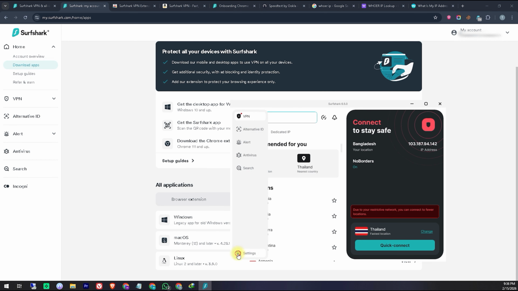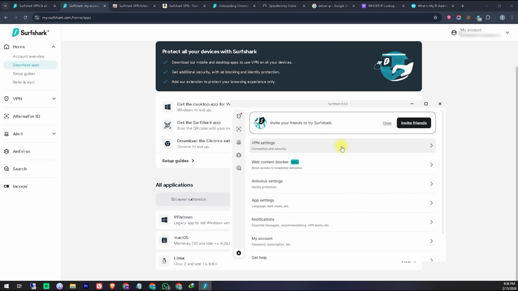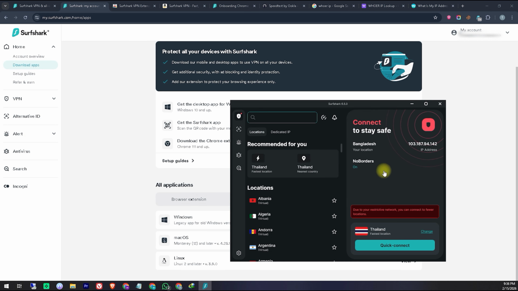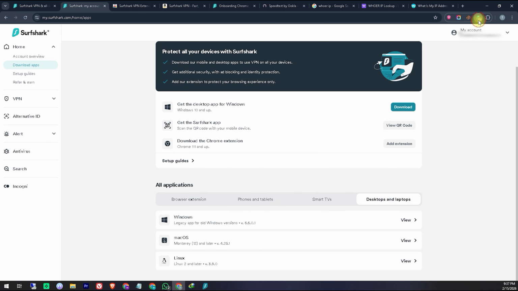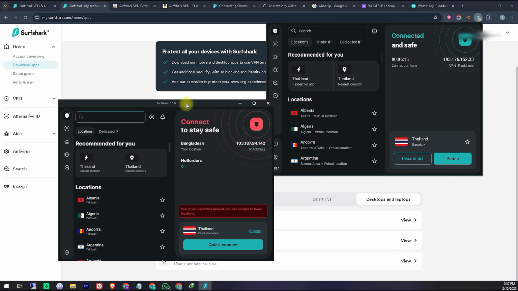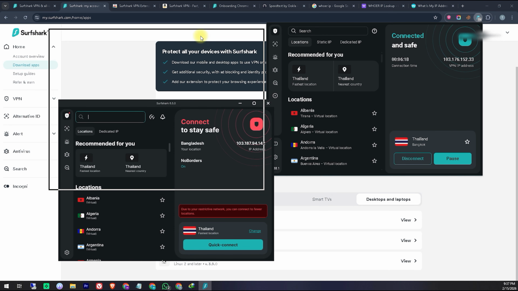So I am just going to drag this and switch it to dark mode. Switching to dark makes it a bit more convenient for me. I'm not sure how you prefer it, but to me, I feel it looks better this way. Just like the extension, you can see here, it's the same interface. The PC interface and the web interface are almost identical.